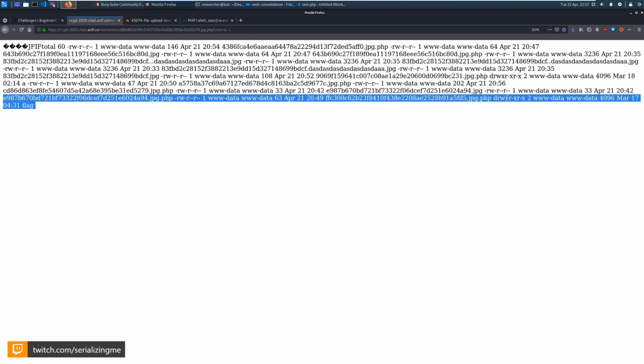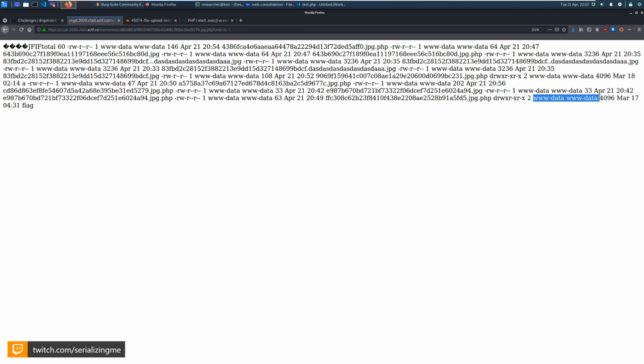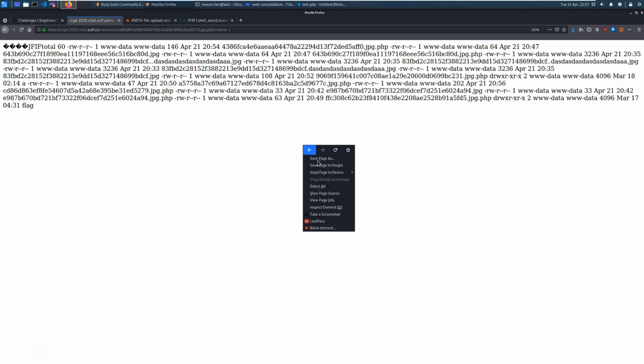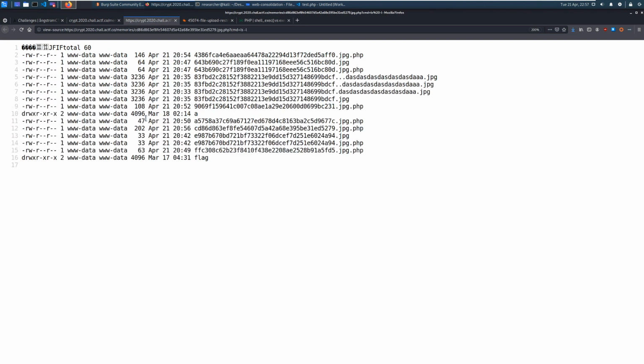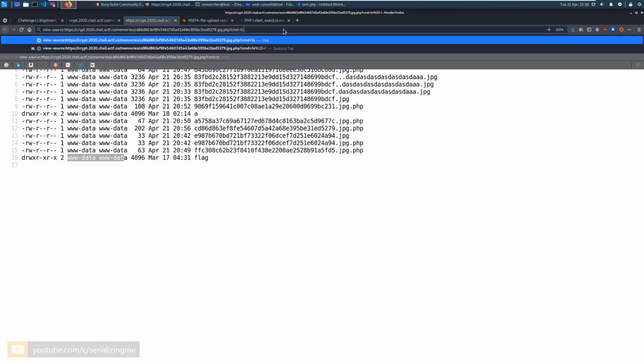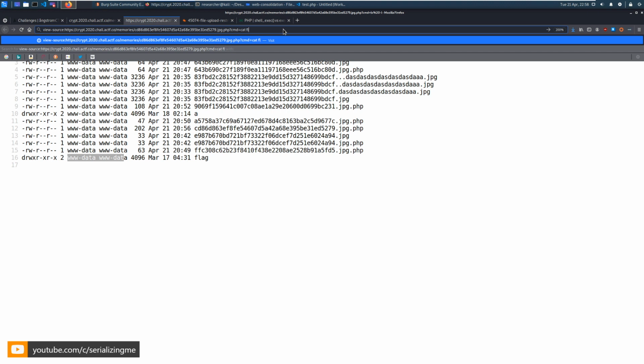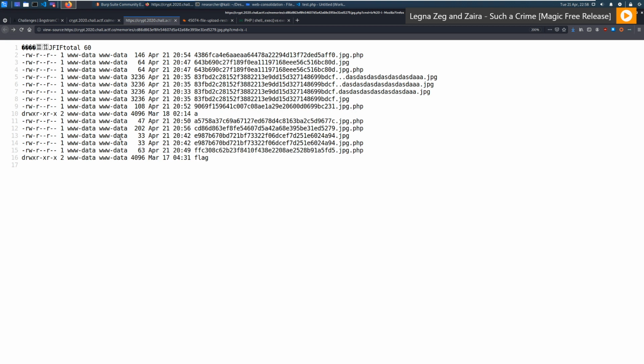So the flag is... we are supposed to be able to access the flag. View page source. So this is what we get. So we are supposed to be able to read the flag. I don't know why the PHP function didn't work. Oh, but the flag is empty. It didn't print anything, even though it does have a size. Oh, this is really weird.